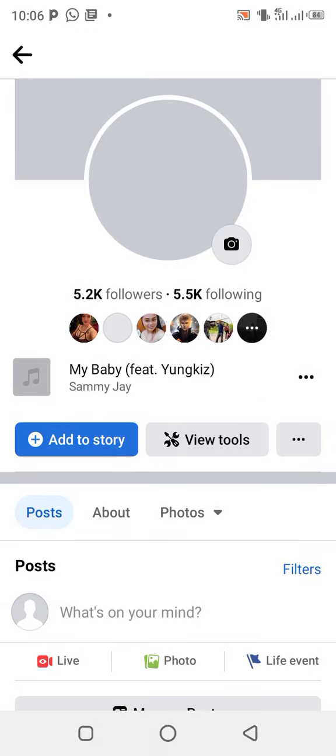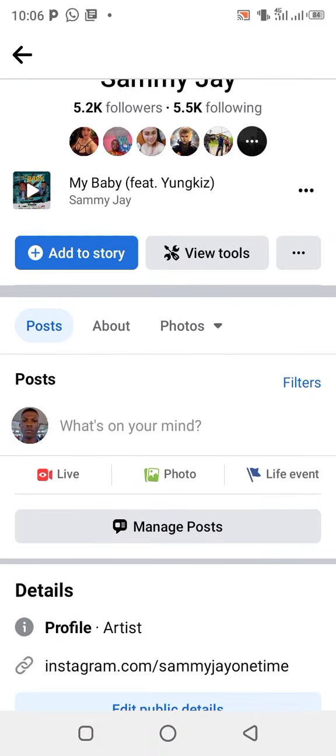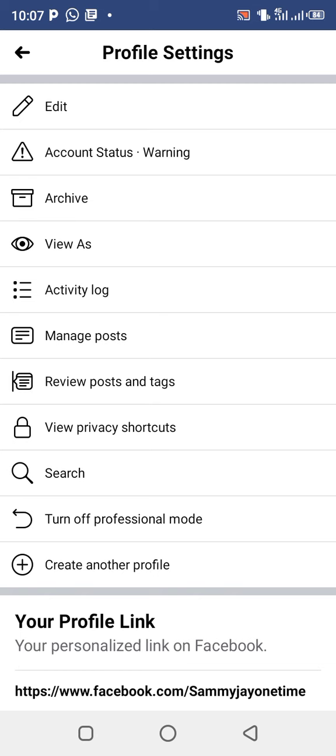Okay, this is my profile. As you can see, it's already in Facebook professional mode. It has all these view tools, and these are the number of followers, these are the number of people I'm following, and so on. So what you do is just you locate these three lines. I'm not talking about this one that says my baby featuring young kids. Locate the second line here. You tap on it. As you can see, it's very simple to do.